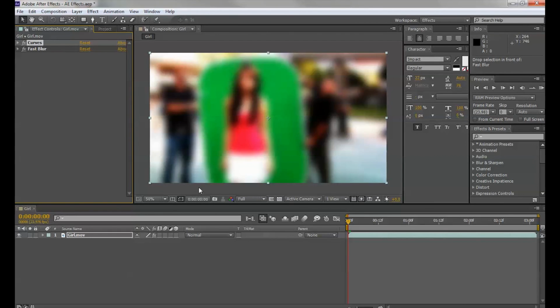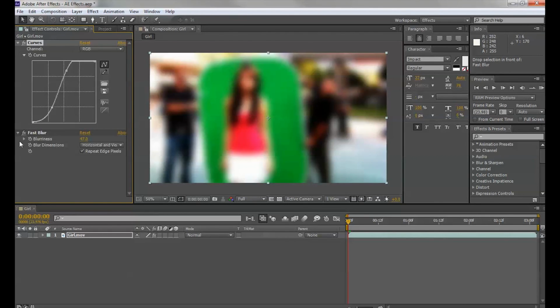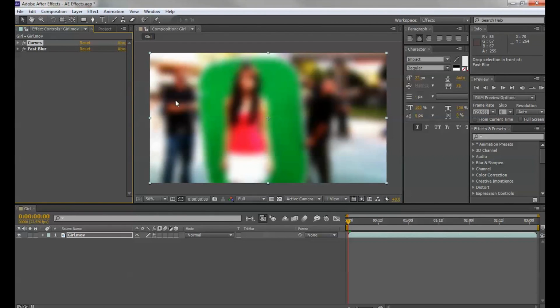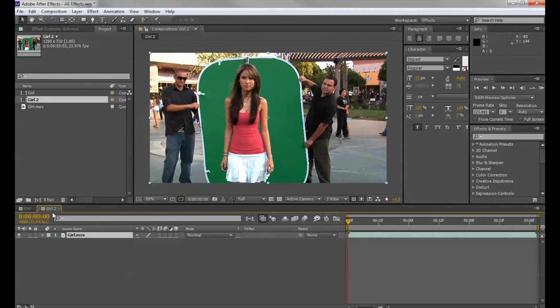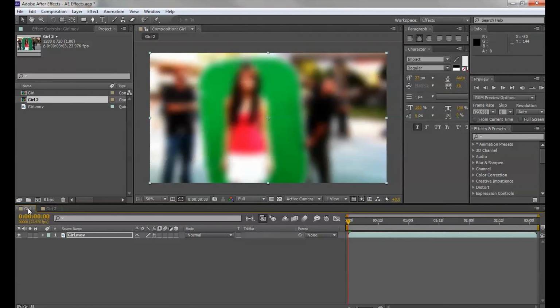So you should have something that looks kind of like what I have for this first composition, and I set it to 47 for the blur, and you will then keep this one comp just like it is, and we're going to go back to the project and grab Girl the movie, not the composition that was created, and drop it on the Make Comp button again. This will give us Girl 2. Girl 2 comp is created. We're in here with the second one. The first one is still here.